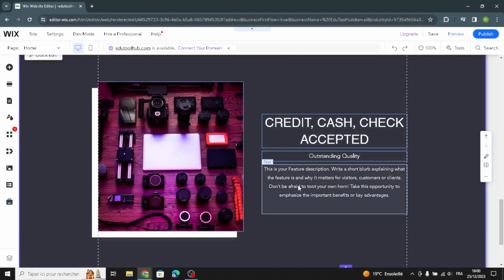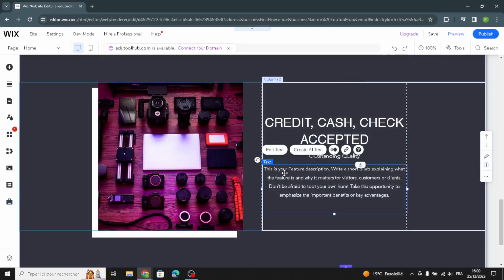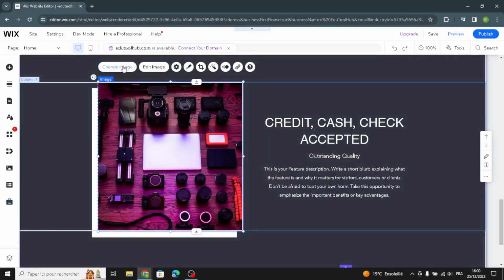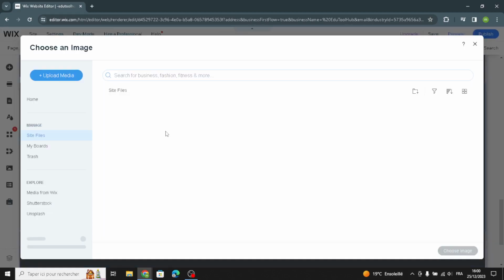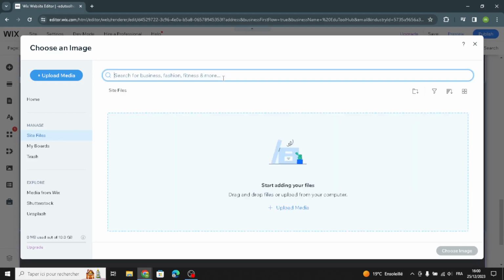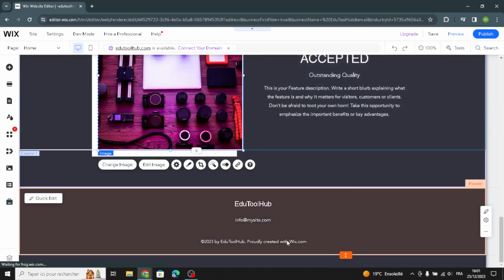So as you see here, the same thing. If you want to change this text here, just click from here and select the type of the section. If you also want to change this image, just click here and change image. You can just search on whatever you like. You can search here for business, fashion, whatever you like for image. So that's it. This is the last section here.